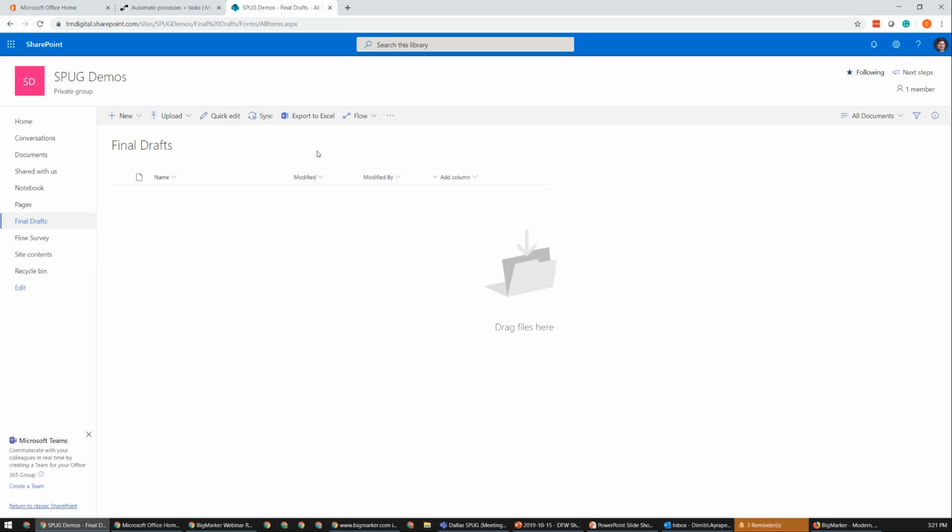for approval. So the first thing that we'll do is that we'll click on this Flow button here that you see in the ribbon. If you're licensed for Flow, you should see this button appear in all modern lists and libraries. And it's a really simple way to get started. So clicking on Flow, we have a few options. We have the ability to create a flow. We have the ability to see our flows. We have the ability to configure flows.